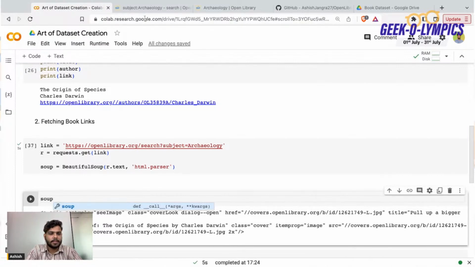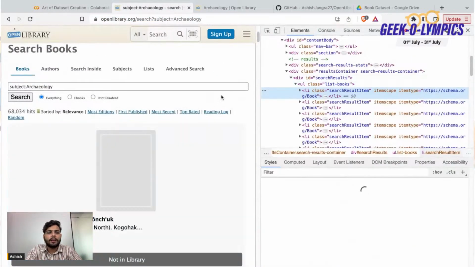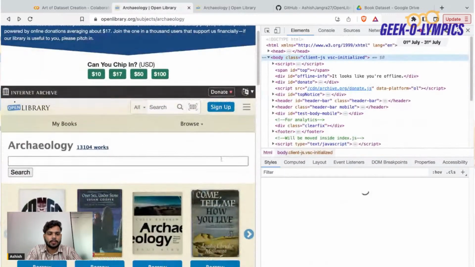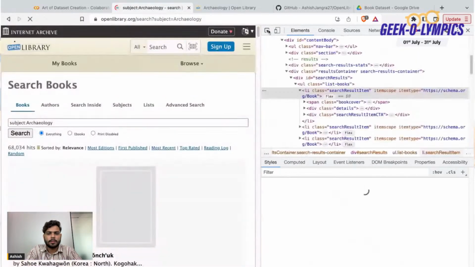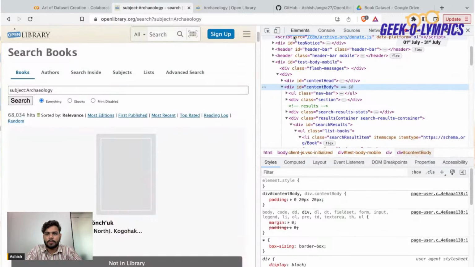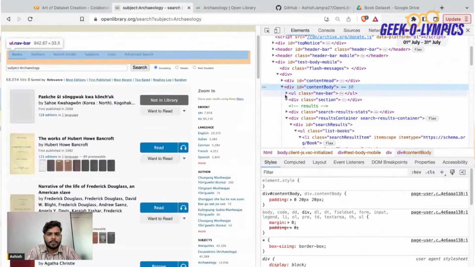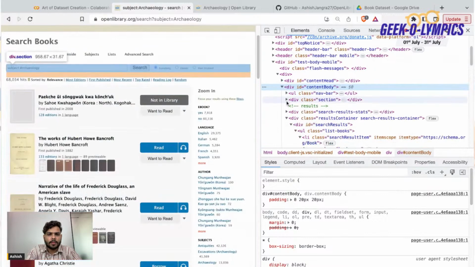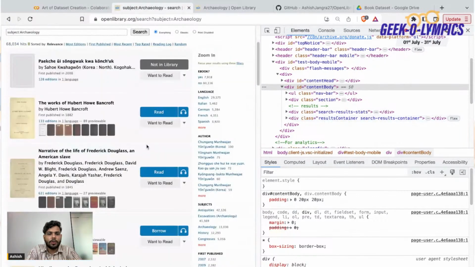If I'm printing soup, and let's go back. Now here what I need to do is go to inspect, and find from where I can find all the things. Okay, so for example, if I go to archaeology and it is opening, I'm opening this bar, and here you can see this is a div content body. Let me zoom a little bit out so that you will have a better understanding. Okay, so here you can see we have this particular div. In this particular div we have all the books data.